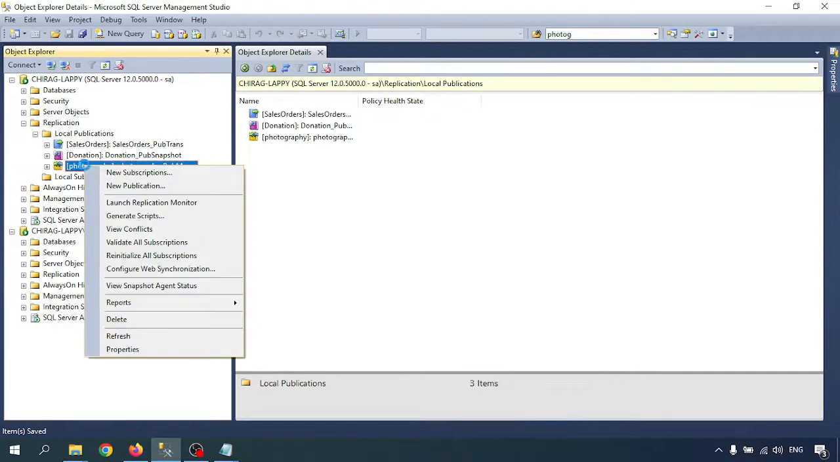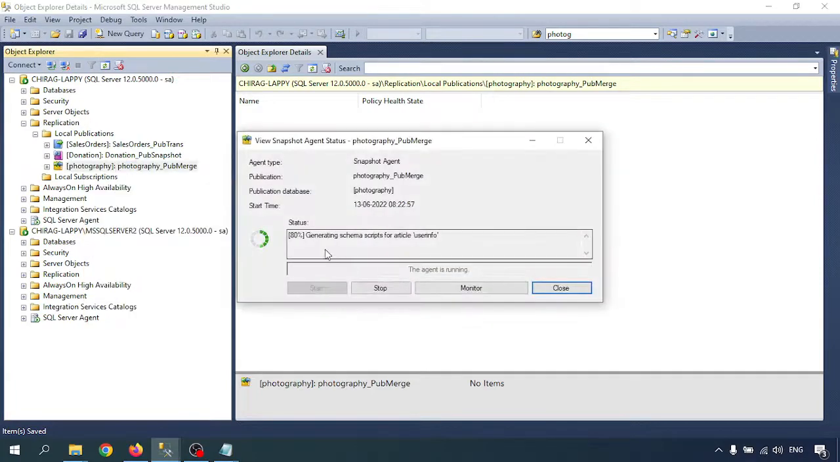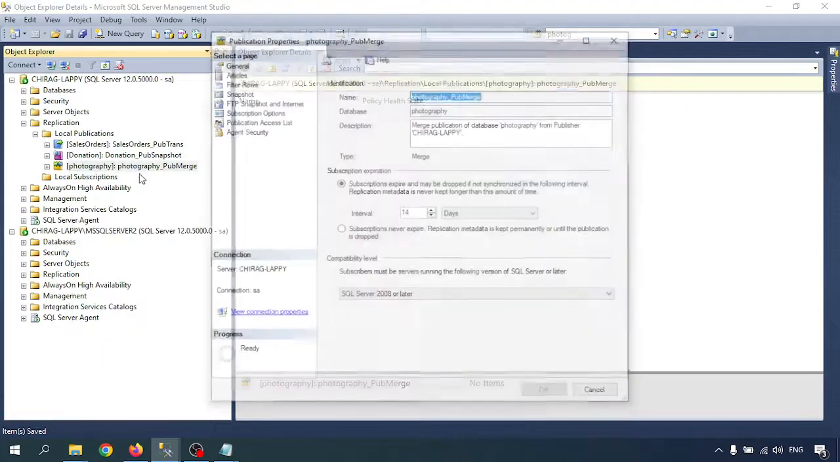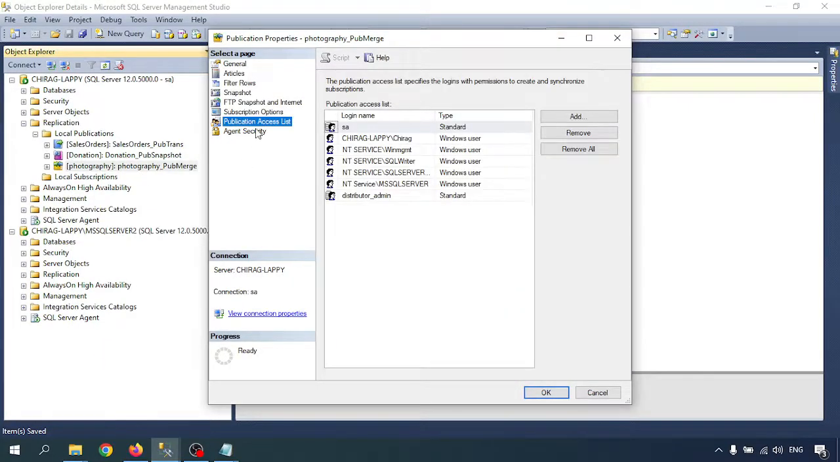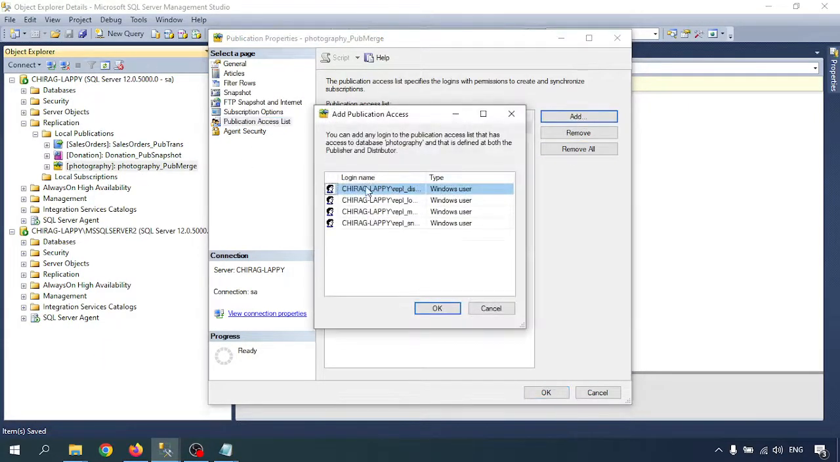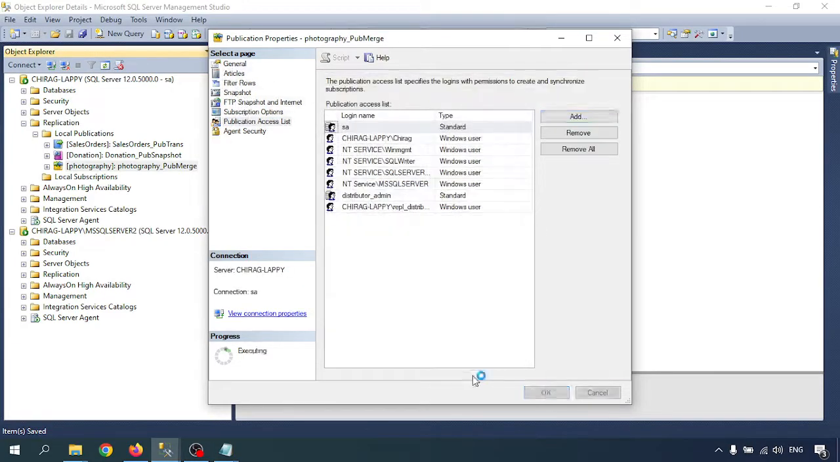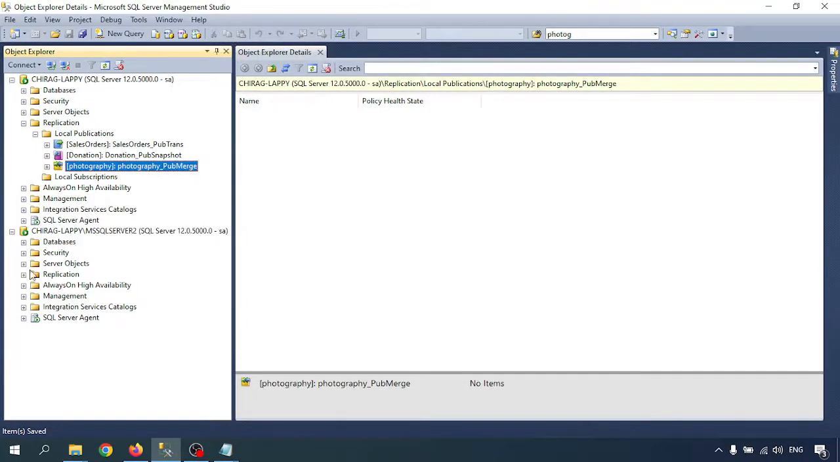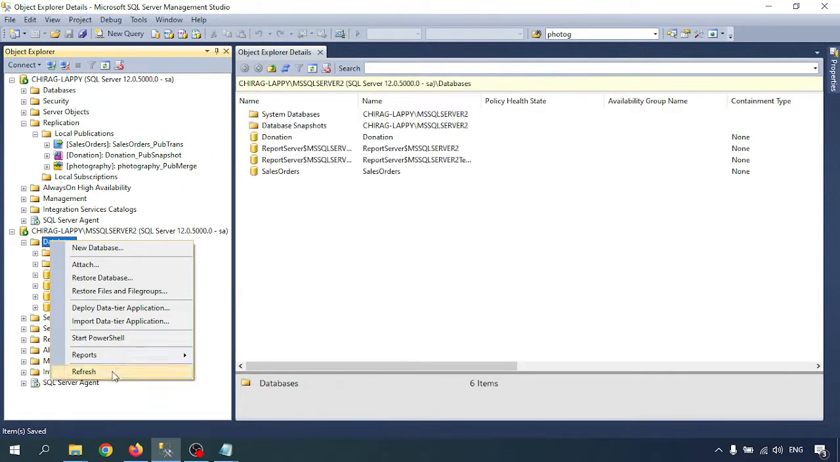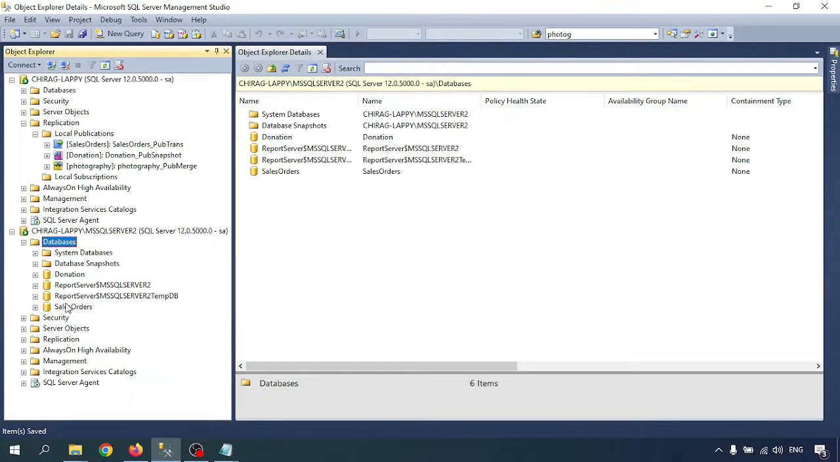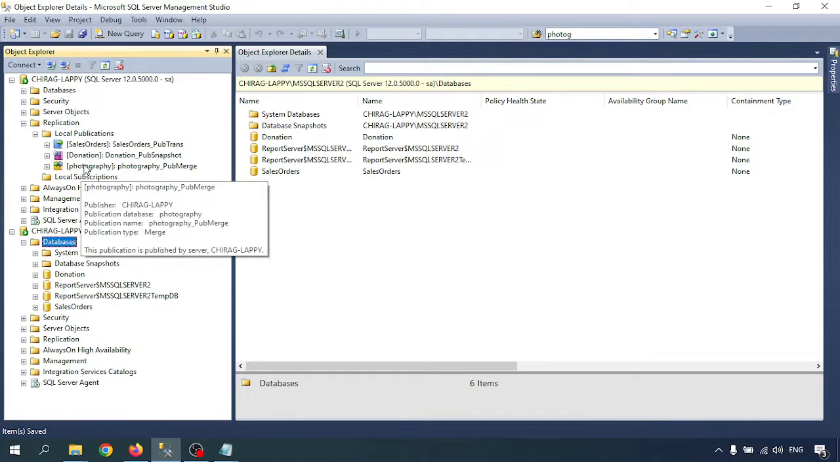If you go through it, right click on that, go to view snapshot. It's 80% generating the schema object of the article user info. Right click on that, go to the properties and add to the publication access list. So I am adding the distribution agent for that. Now go to the second machine and refresh. We don't have photography here, so now I'm going to create the subscription.